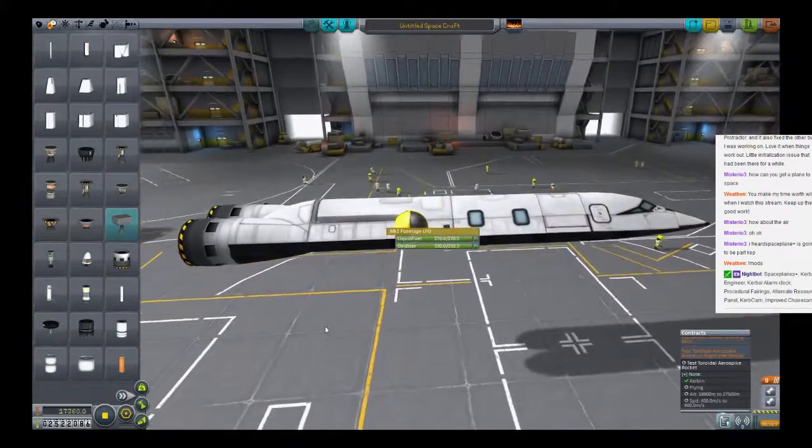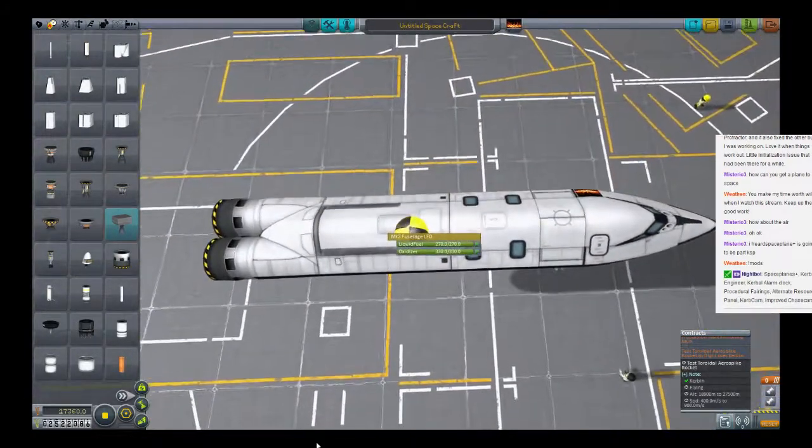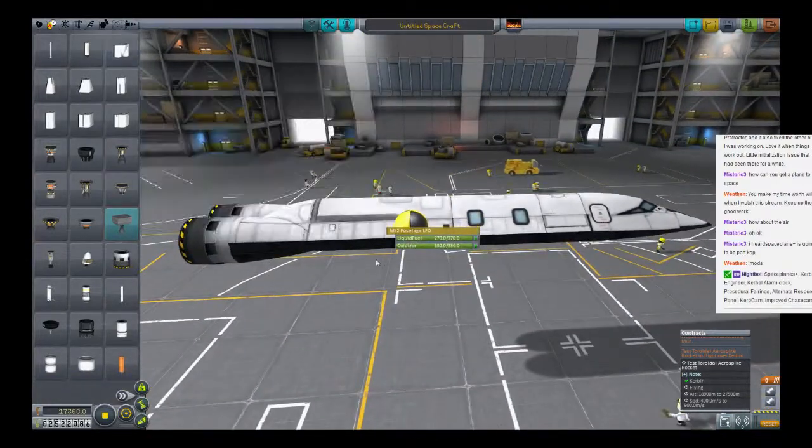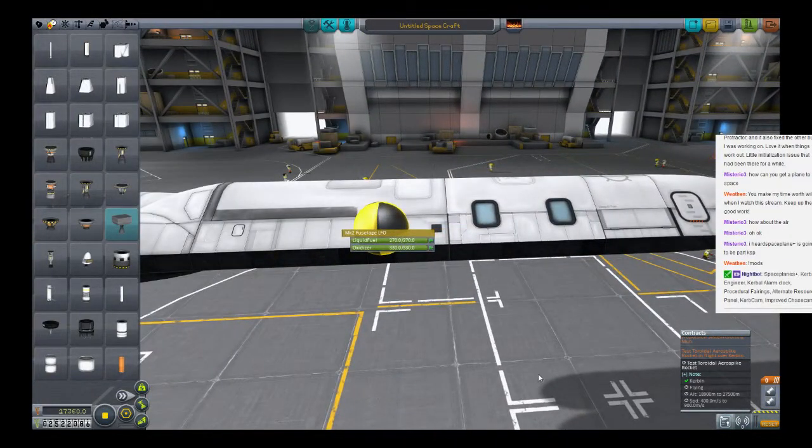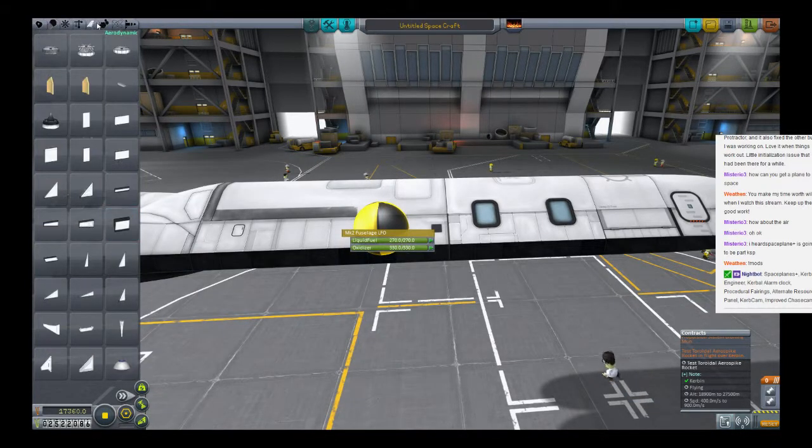Would that be enough fuel? I guess we'll test it and find out. We need our wings, and we'll need our RCS. So wings now.